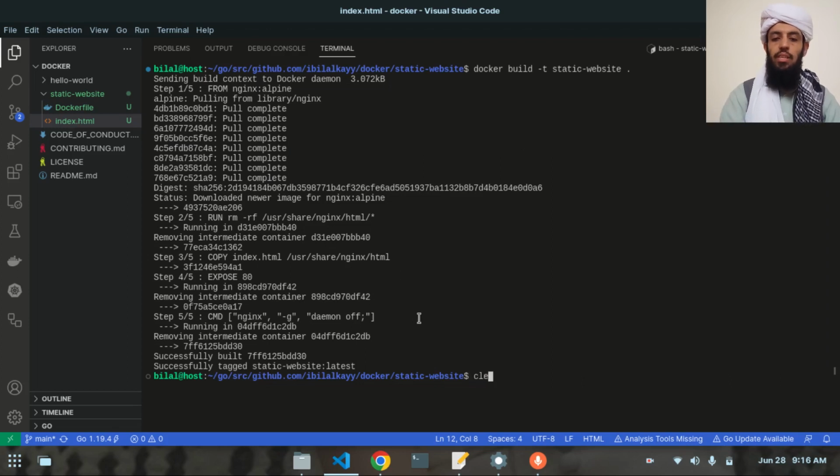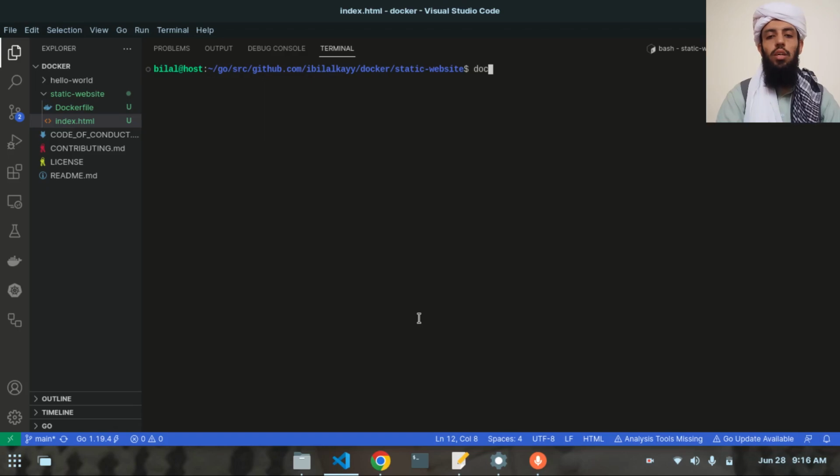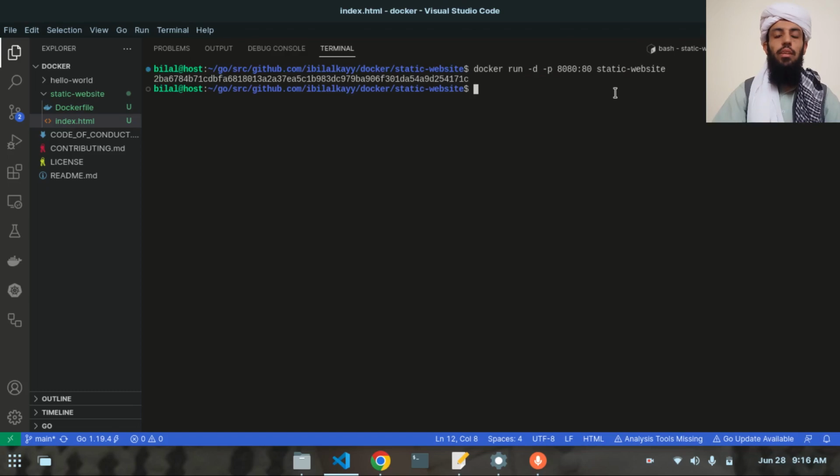After that, let's write clear, and now let's write docker run -d for detached mode, so the Docker container will run in the detached mode, and -p for the port. The port is 80. Let's first write 8080 and then the port number. Here 8080 is the localhost port, and then the container port number is given, and after that let's write static website, which will be running in the Nginx server. Let's press enter on this. Now you can see that the container ID is shown to me.